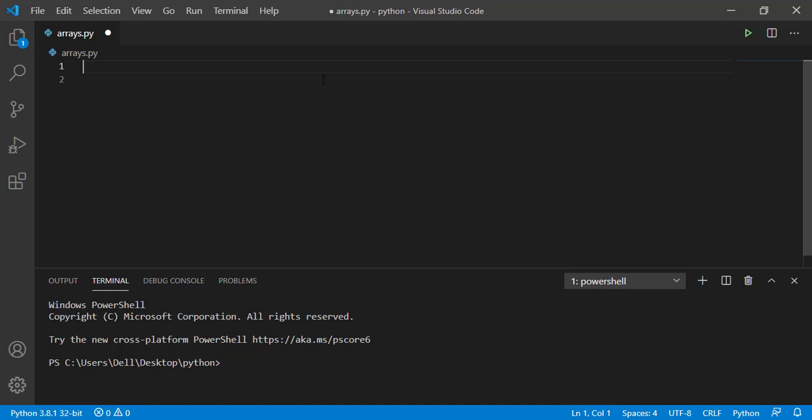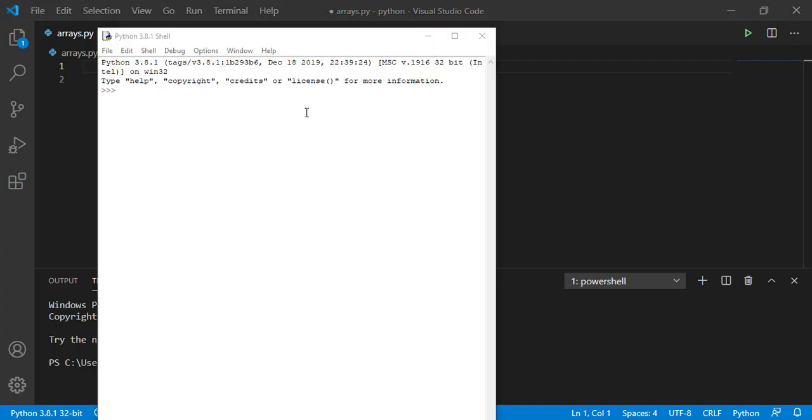Tuples. What are tuples? So tuples are a list, but its members are not changeable. You can't change the values. Now let's use the Python shell, which is easier for these tasks.